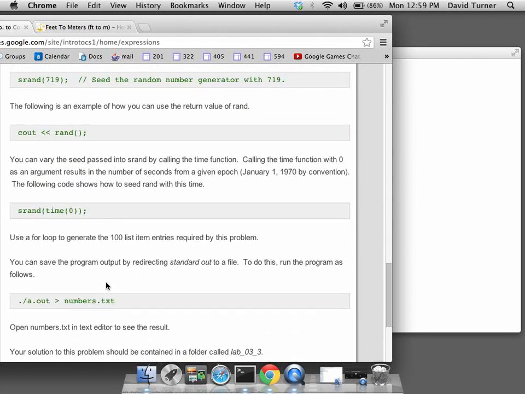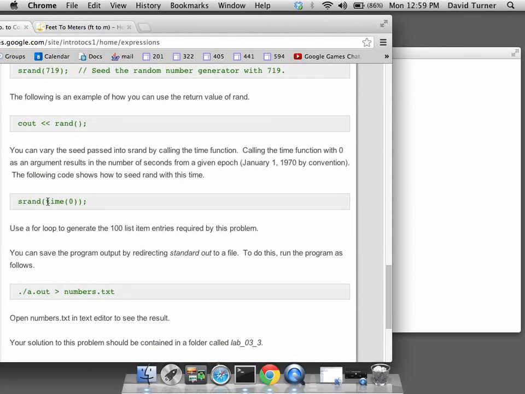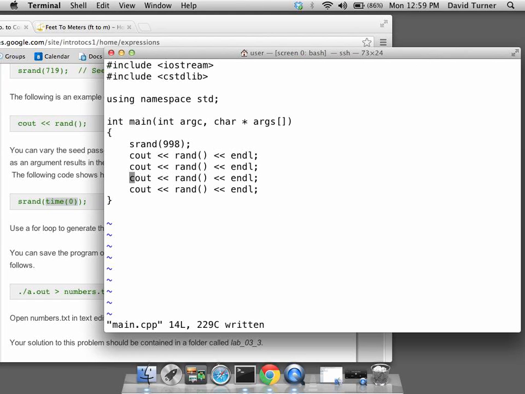Let's make it a little more random. When we seed the random number generator, let's pass in a different number each time, and time(0) is a convenient way to do it. So let's do that. Time is a function, and we pass in a 0 here.